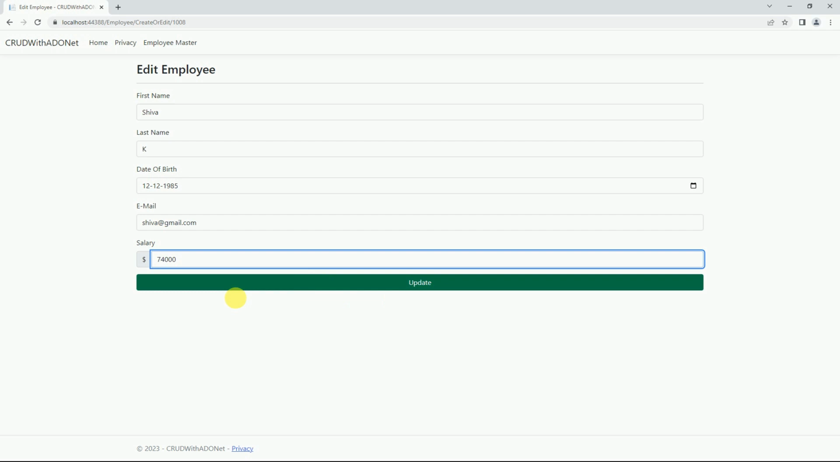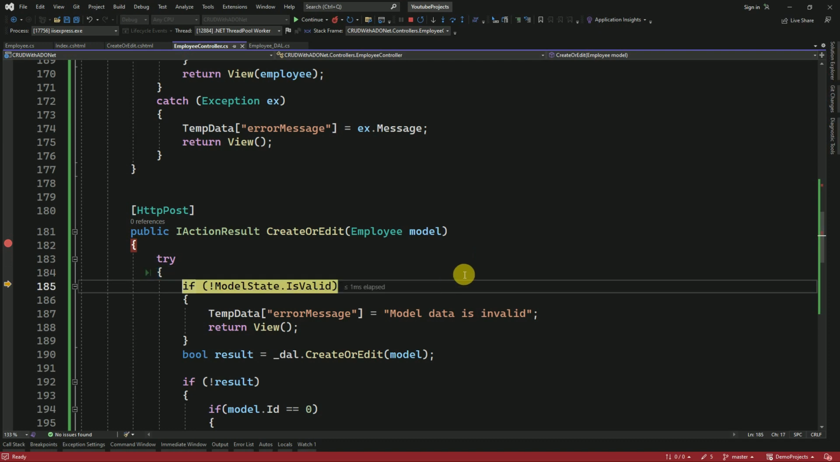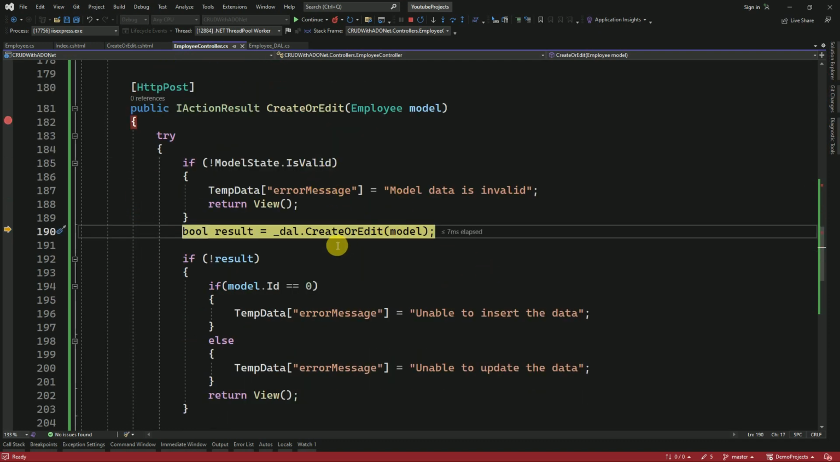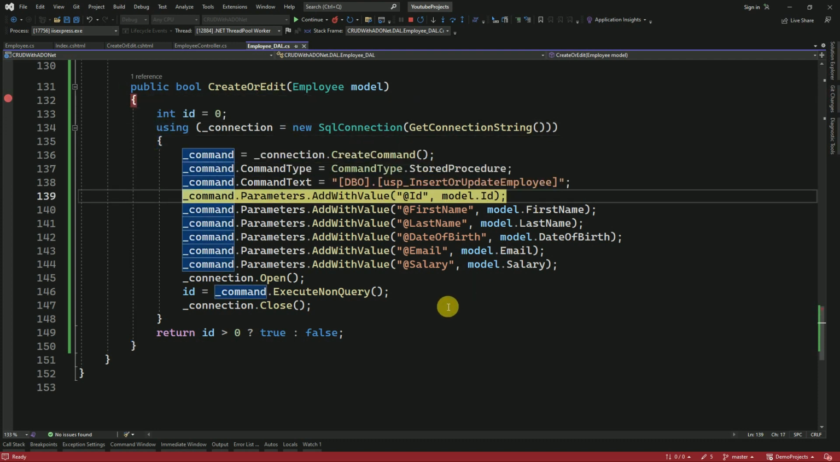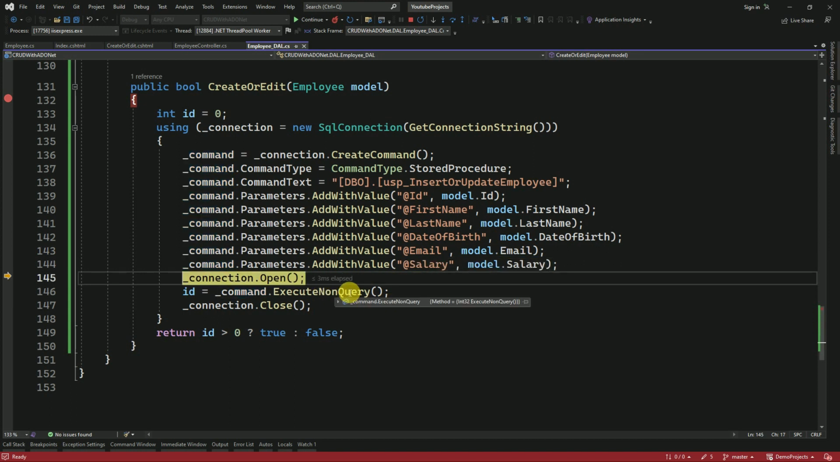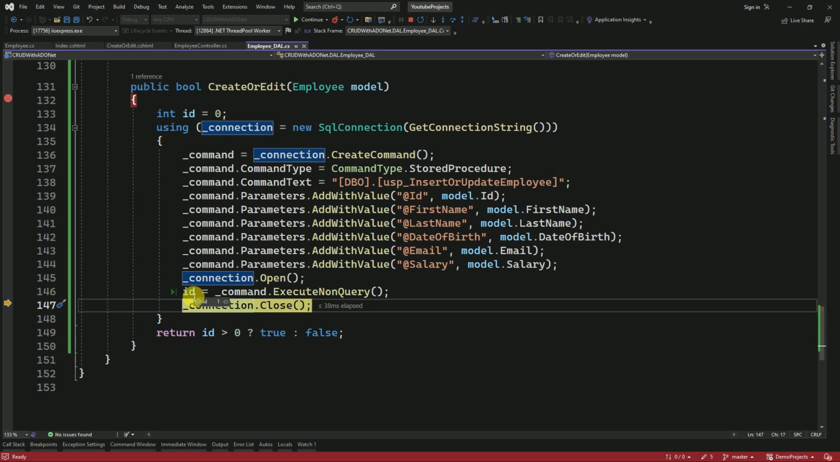I'm trying to update now. So based on the condition, when we are trying to create new record, it will show the create button. When we are trying to update the data, so it will show the update button. Click on update. It's coming to post action method. This time id will be 1008 and all other values are received from the view. Model state is valid. Then again it's going to data access layer. So once executed, it will return the number of rows affected. So it's one row affected.